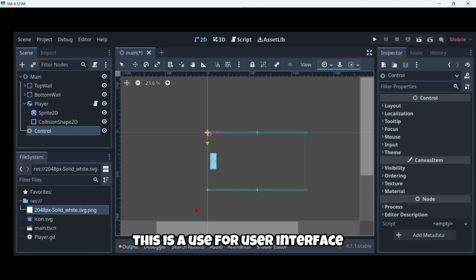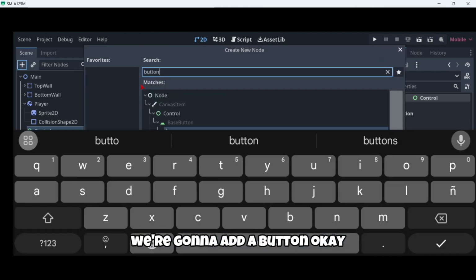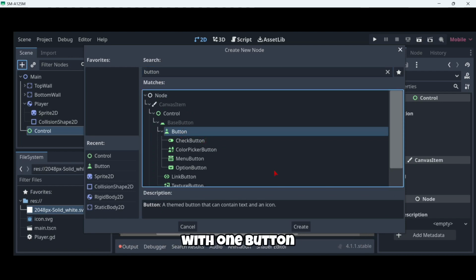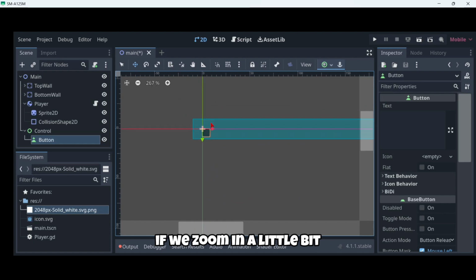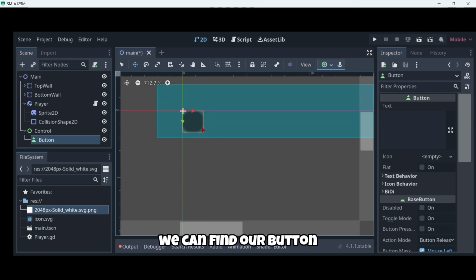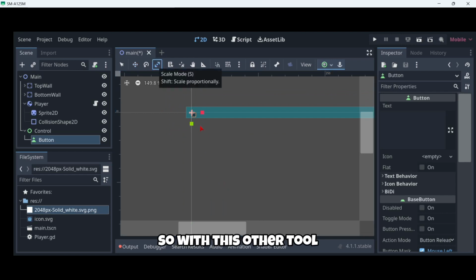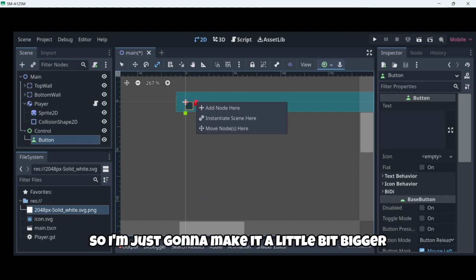This is used for user interface, and then inside this control node, we're gonna add a button. We're gonna create two buttons. With one button, you're gonna go up, and with the other you're gonna go down. If we zoom in a little bit, we can find our button, but it's super small. With the scale tool, we can make it a little bit bigger.